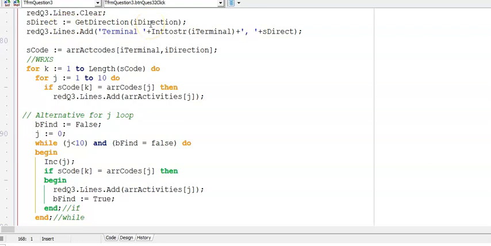So iDirection already has a value as well as iTerminal. And I'm using my getDirection function to return the direction that they picked. So it will either return a north, south, west, or east. And then I'm going to display in my rich edit the terminal number as they selected. This is the global variable and the values that were assigned to it according to what they clicked on with a comma and then the direction.